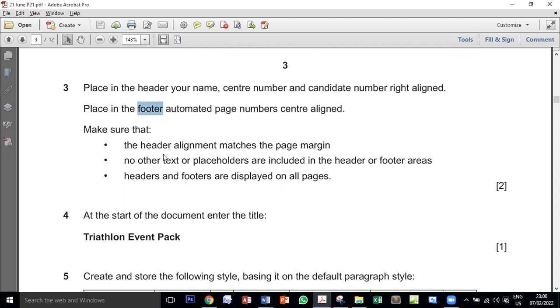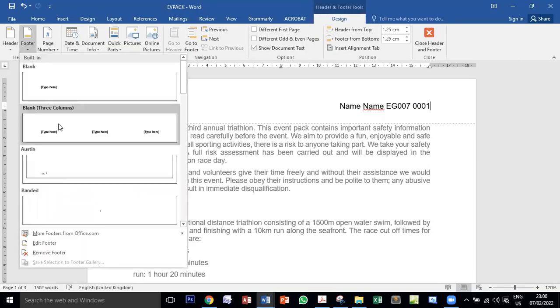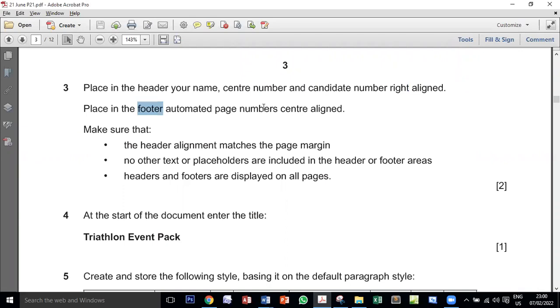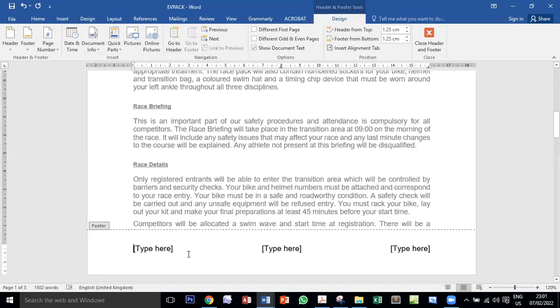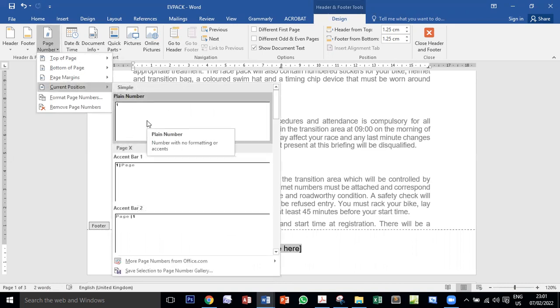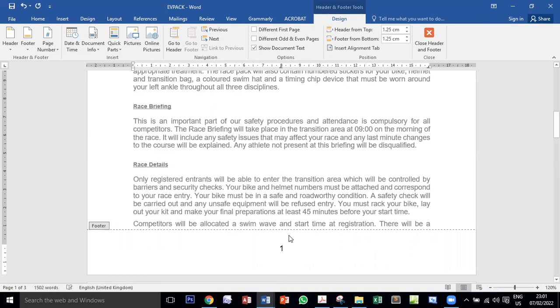Place in the footer, again, footer, 3-column footer. Footer is at the bottom. Automated page numbers, center align. So remove this, remove that on the right, and in the middle, I would like to put page numbers. Okay, the best way is to use this button, page number, current position, plain number. And see, pages now are numbered 1, 2, 3, 4, 5, 6.